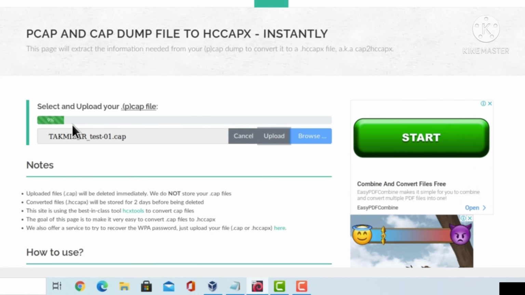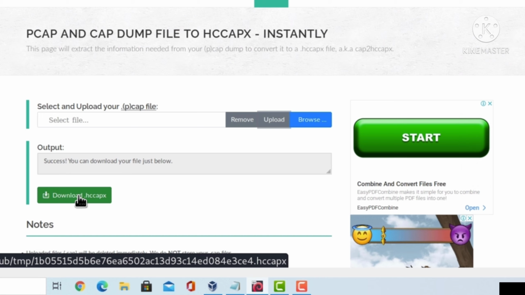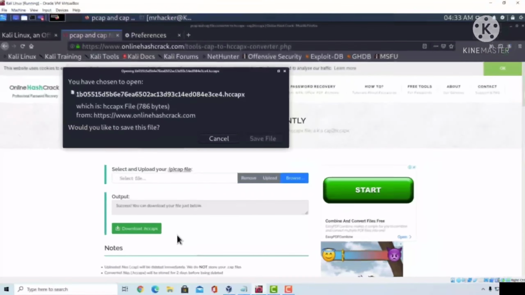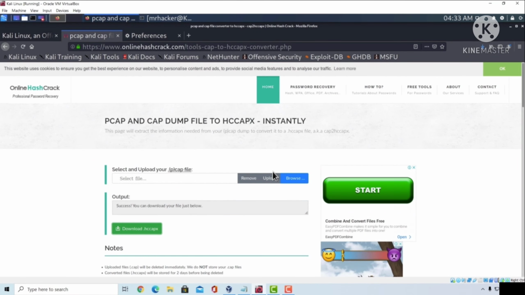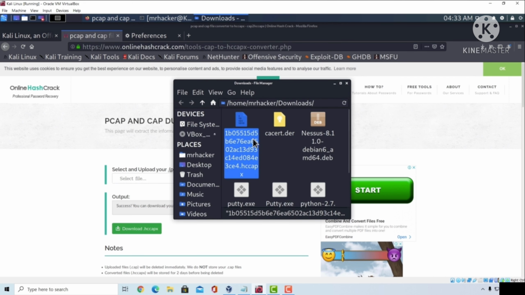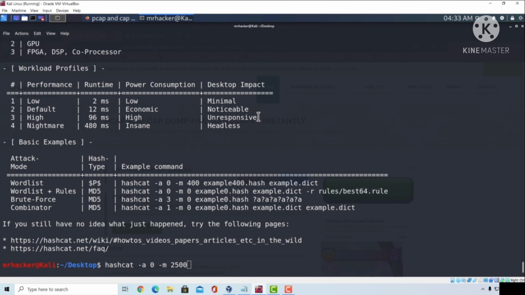This will upload the file for me, and as soon as it finishes, I should be able to download the xccapx file that we can use with our hashcat tool. So let's wait for this to finish. And here it is. I can click down here, download my file, and save it. It will be under the download section. As we can see, it has some weird name. Nonetheless, let's copy it to our desktop.